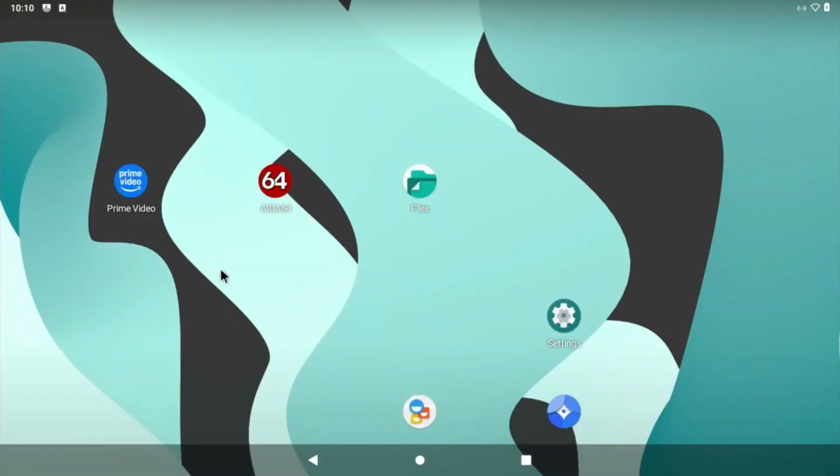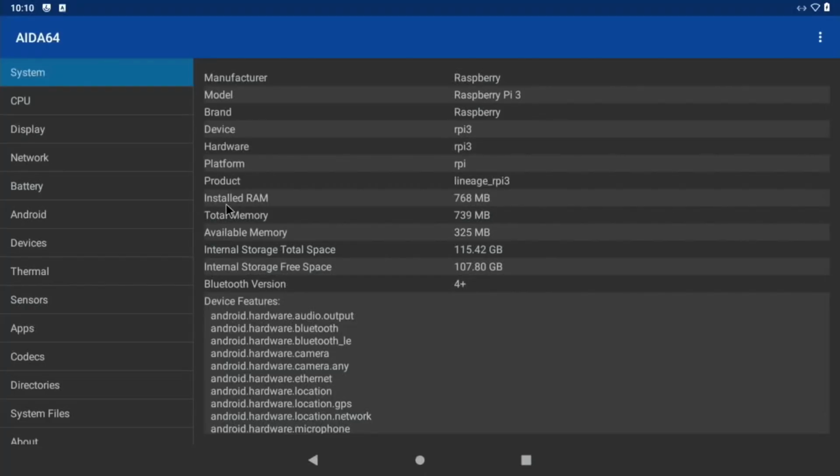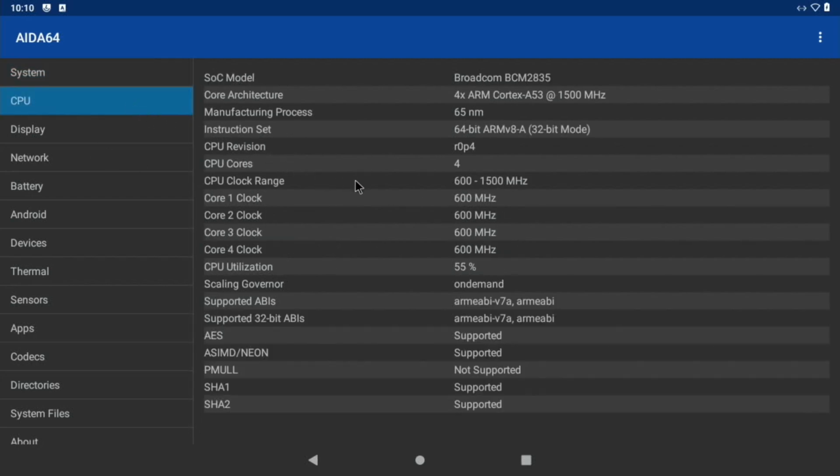So I have overclocked this. If we go to Ada 64, I'm running at 1500 megahertz, which is the same as I was using Raspberry Pi OS in one of my previous videos. So we can see here, this is the drive, 128 gig. We've got a gig of RAM. Some of it is used for the GPU, and the CPU is running at 1500, as you can see here.